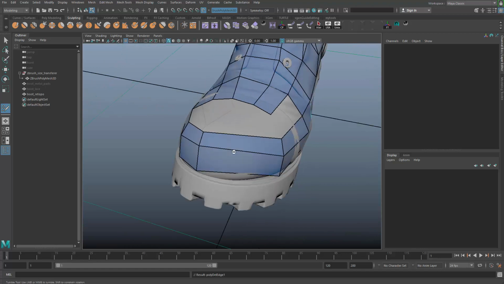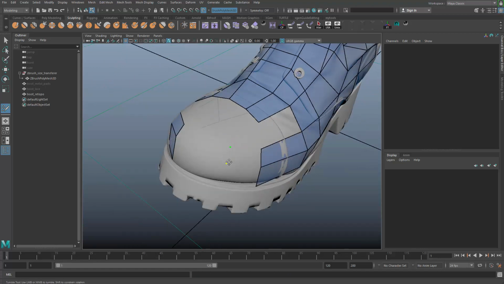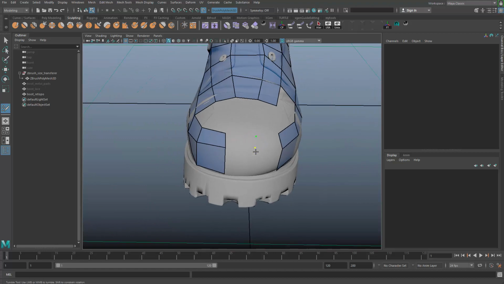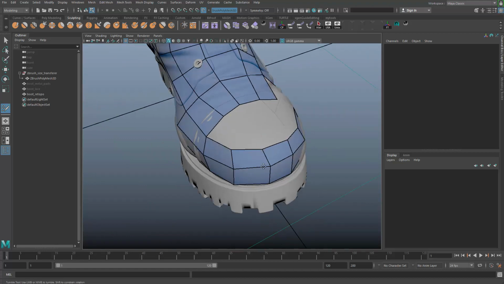Now I keep deleting histories down the way in the middle. I think I need just one more segment over here, because that's going to enhance the performance when you're doing the Quadro 2.